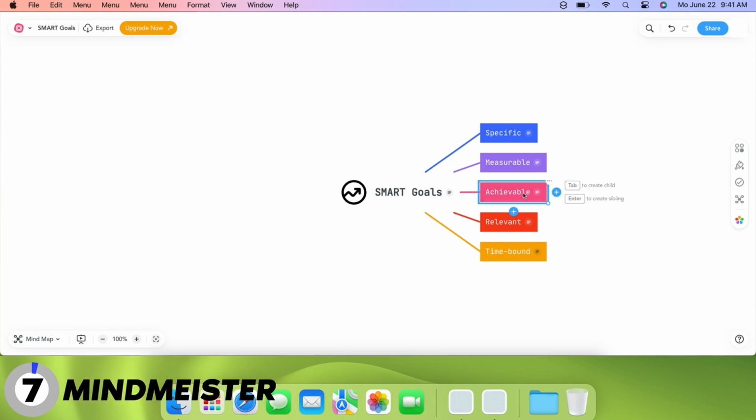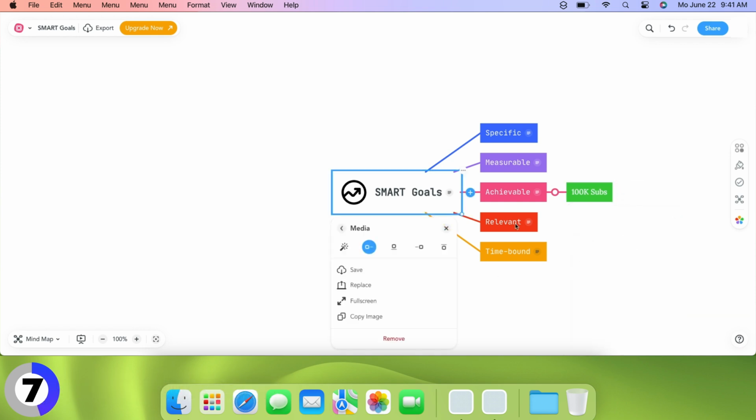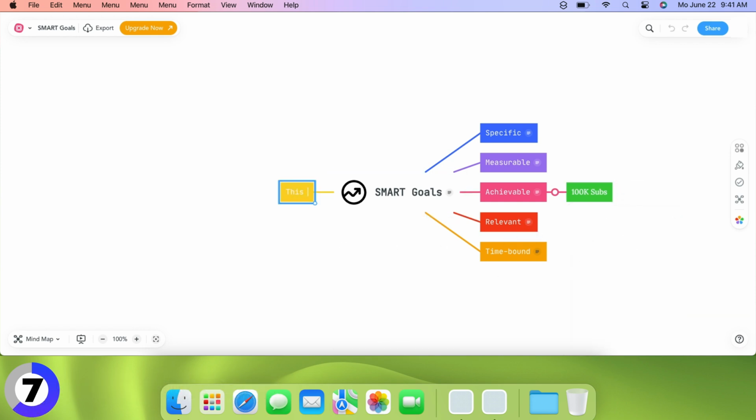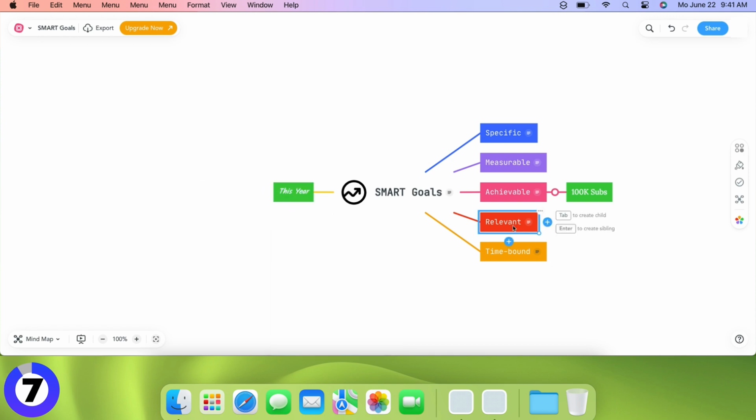MindMeister is a mind mapping tool that helps you visualize and organize your ideas. It's a great way to brainstorm, plan projects, and present complex information. With MindMeister, you can create mind maps, share them with others, and collaborate in real time.